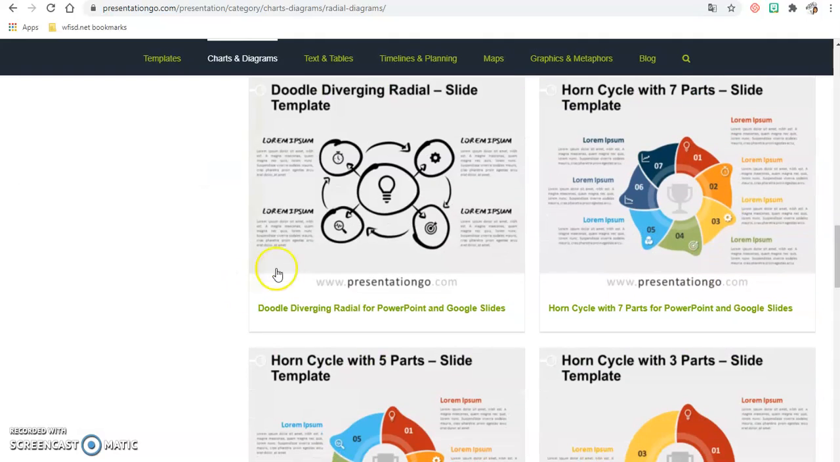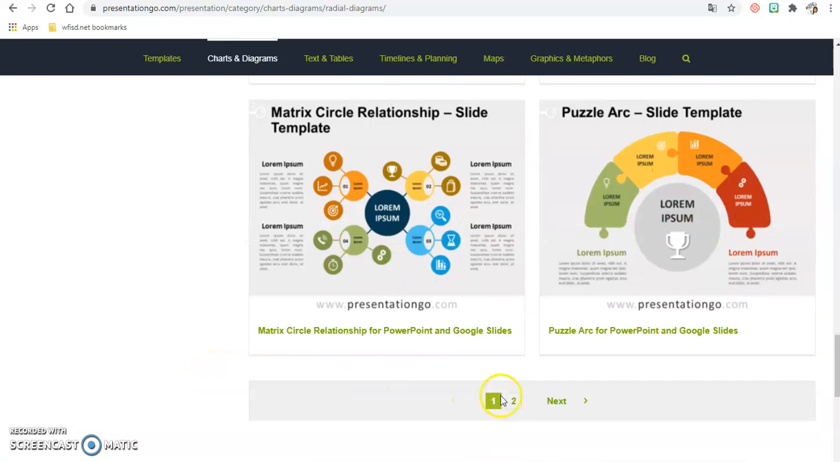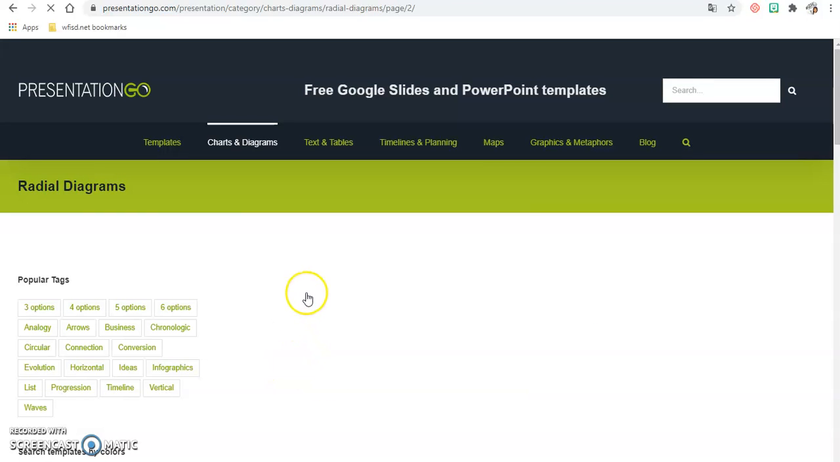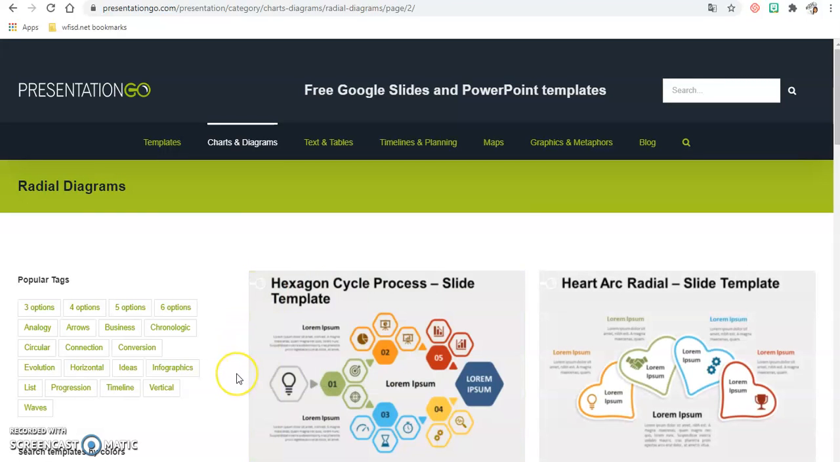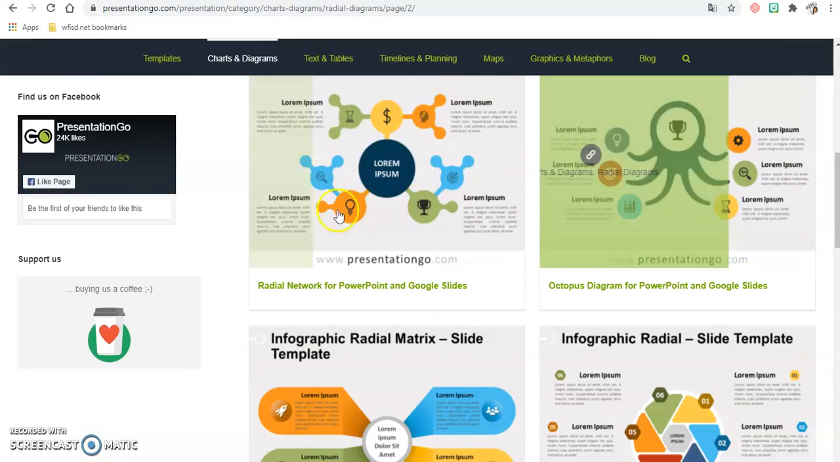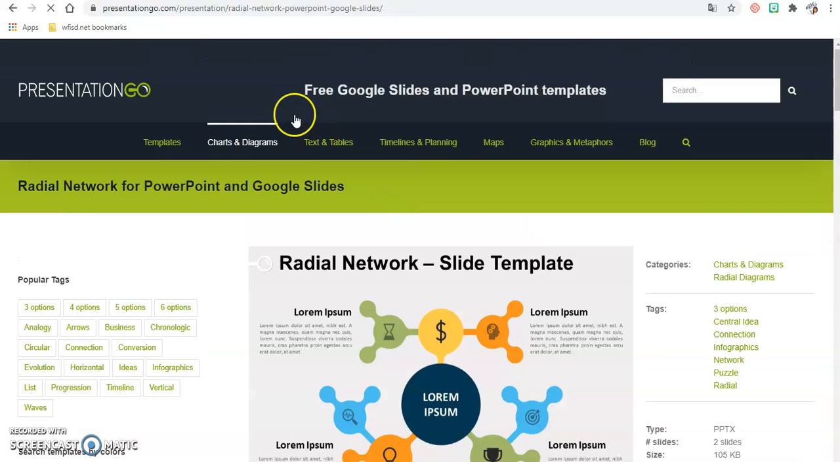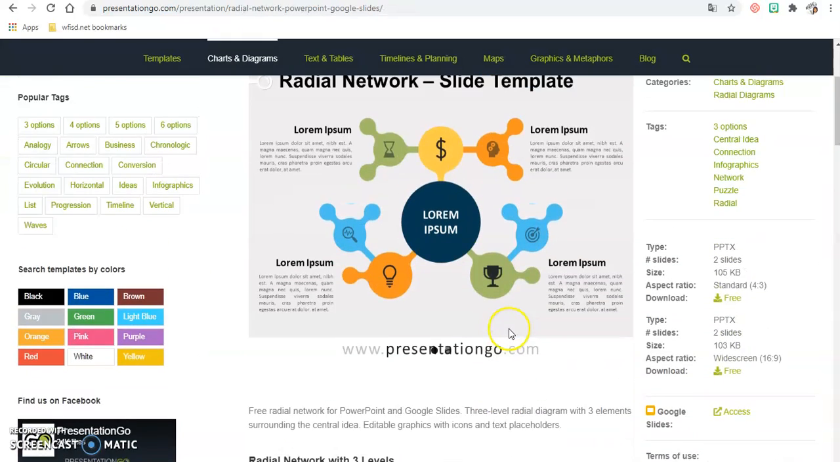And here are a couple of ideas, different ones that you can use, and I'll show you how to copy and paste one of these diagrams into your own presentation. So here's a couple of good ideas. Here's one that looks like it would work for my presentation. So I'm going to click on that. I like the look of it and I can manipulate it, and we'll show you how in just a second.